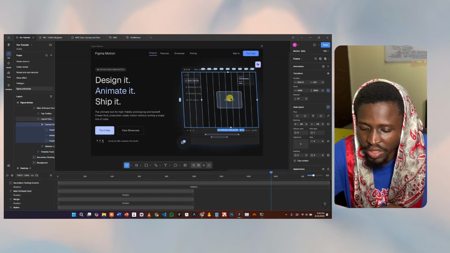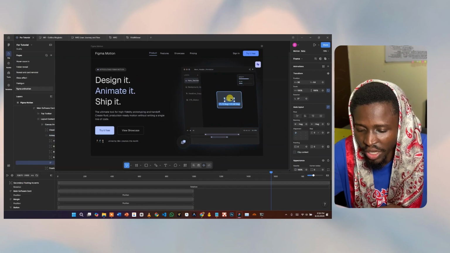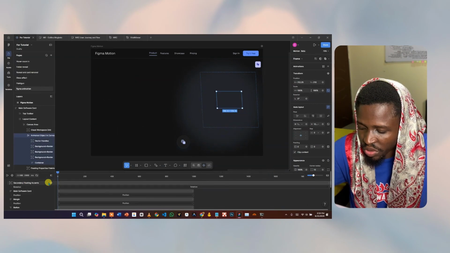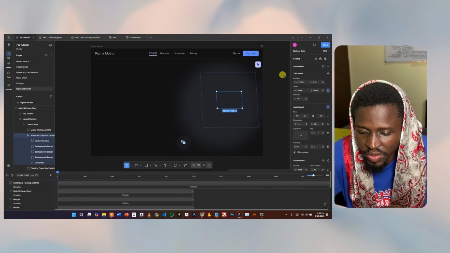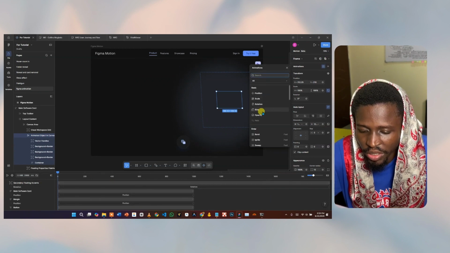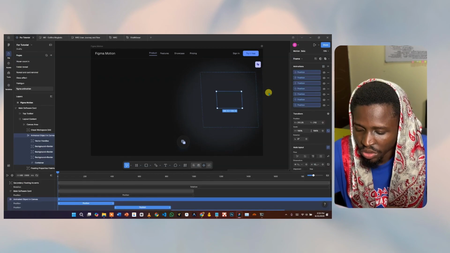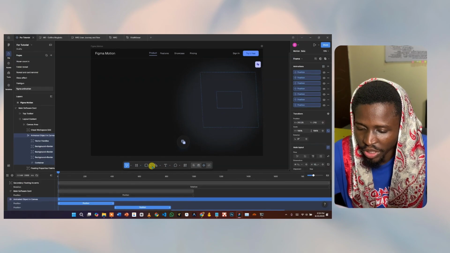So let me select the elements within this element. I'll select this. I'll move this indicator to the start of this timeline and then head back here and then apply the floats. So we have the float applied. Let me play.